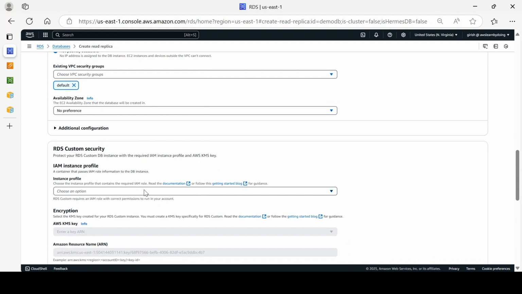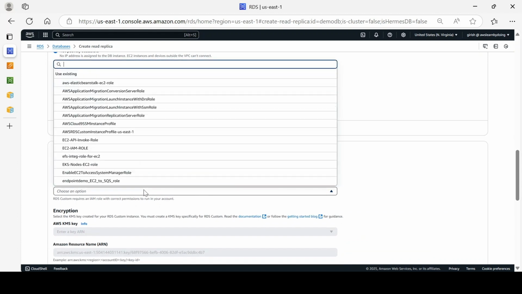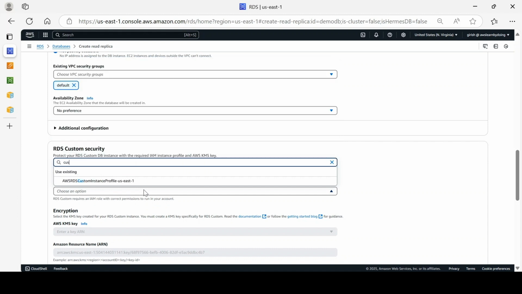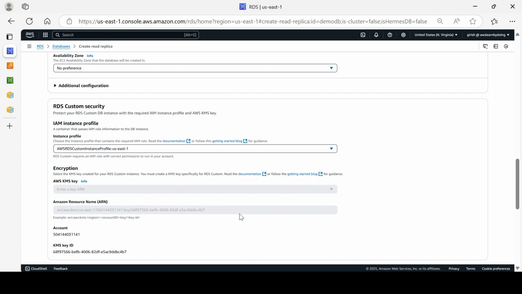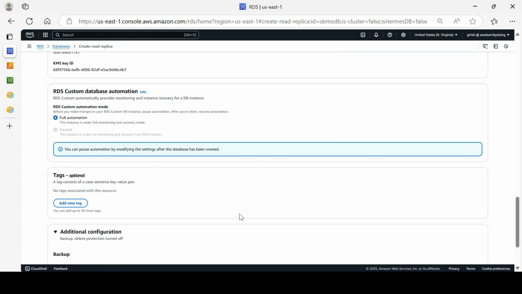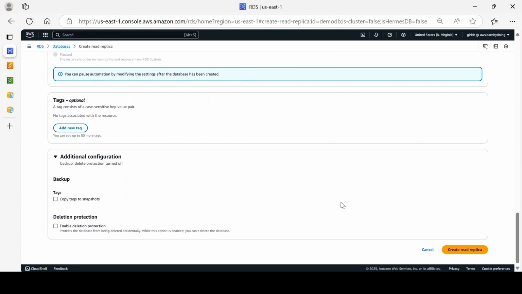Instance profile: we already have created an instance profile, so just use the same one. Search for custom, and you'll get the instance profile that was created before, the same one used for our source. KMS just uses the same one. Pretty much everything you can keep as is, and then click on Create Read Replica.